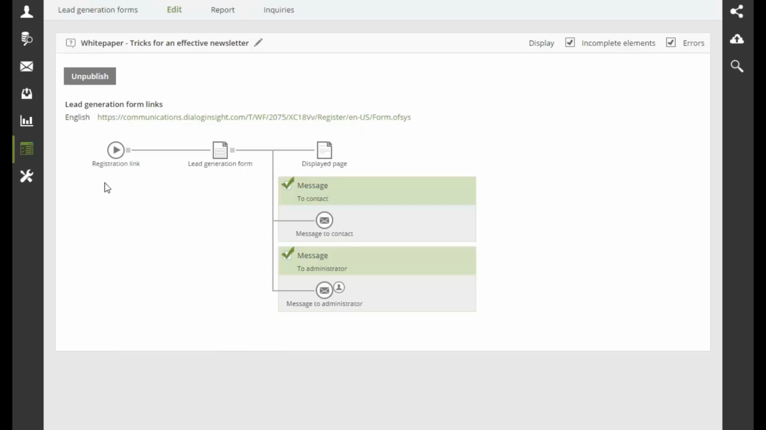The first point or first stop in the workflow is the registration link that leads to the form, and then the confirmation page once they hit submit. We can also send a confirmation message to the person that submits the form, as well as a confirmation email to the user in the project, or to a user in the project, to let them know that someone has completed the form. So the first thing to do is to click on the form page.